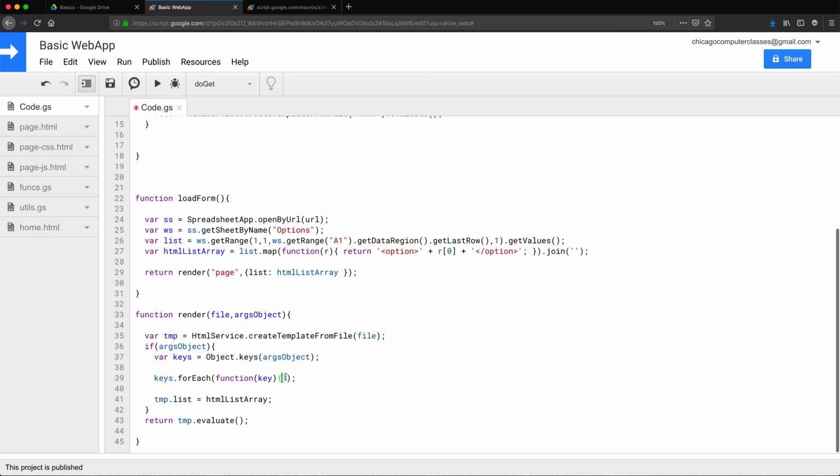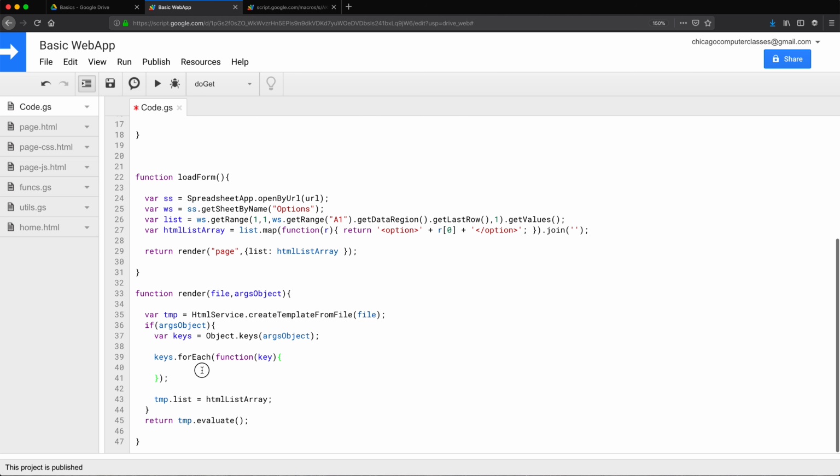So what we want this to do, let me move this to another line here. We're going to loop through those keys, and we want to assign those to this TMP, which is this template we made here. So I'm going to say tmp.key. I'm going to create that key on that TMP. And again, remember this tmp.list is the same as saying tmp list.